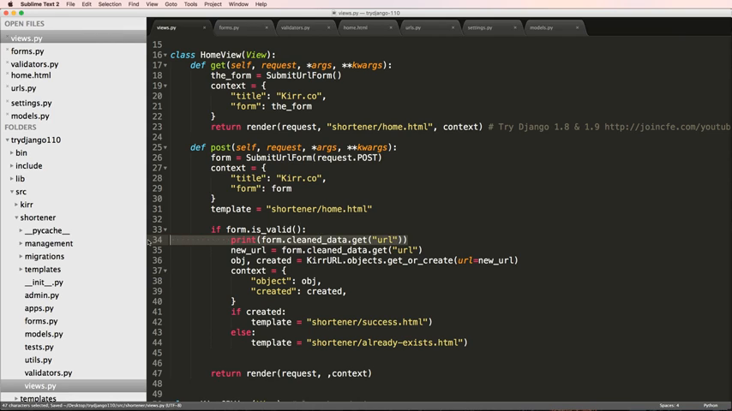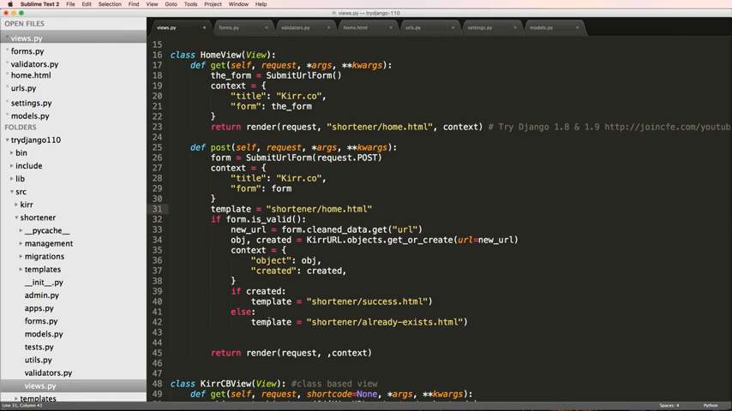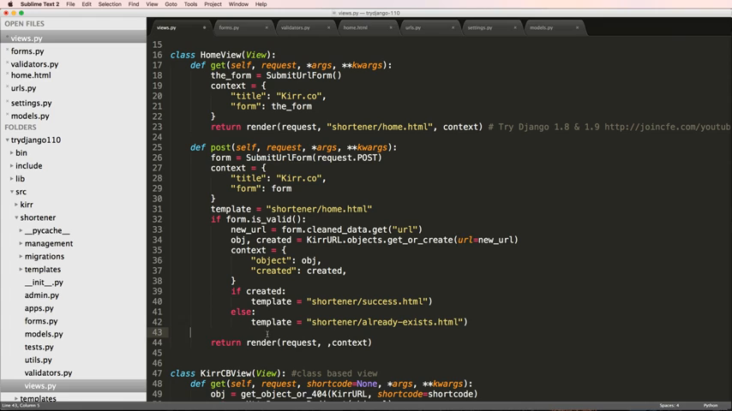We don't need to print the validation. Let's get rid of all that stuff. Ooh, let's get rid of these extra parentheses as well. And now down here, we'll just put template. So that cleans it up just a little bit. So if created, it will show a success template. If it's not created, then it will show already exists.